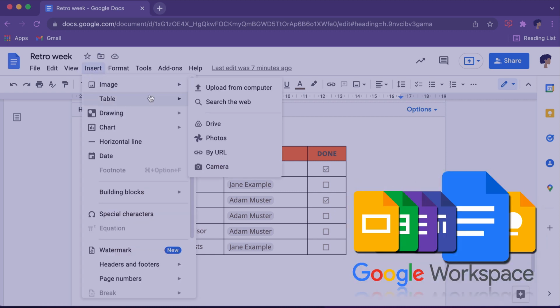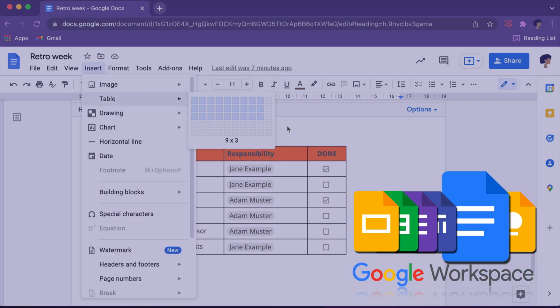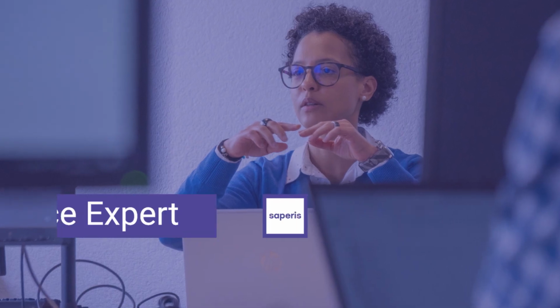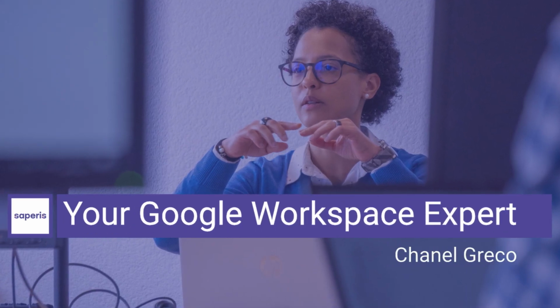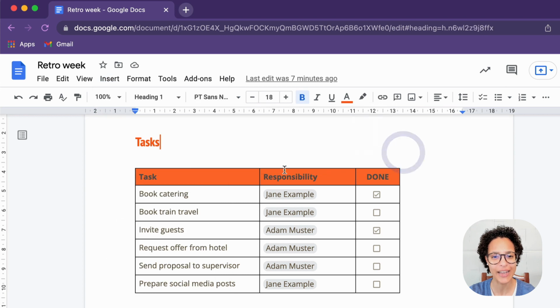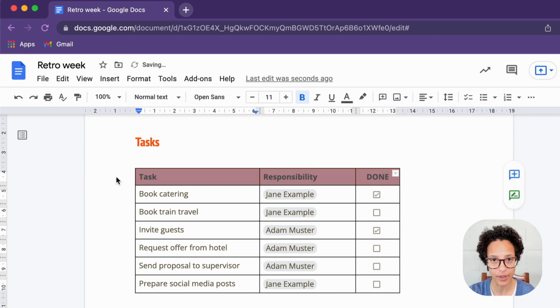In this video tutorial, you will learn how to sort tables the new way in Google Docs. What you're seeing here is a normal table, so insert table like so, then just add your information and it looks like this.